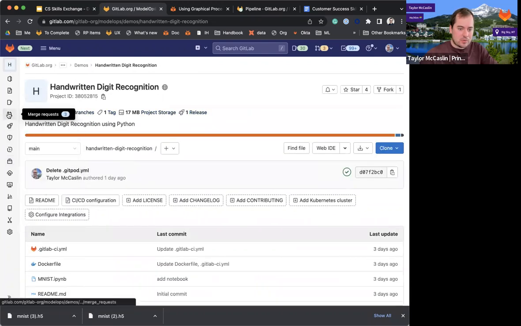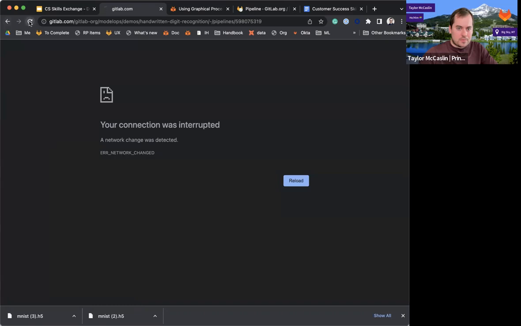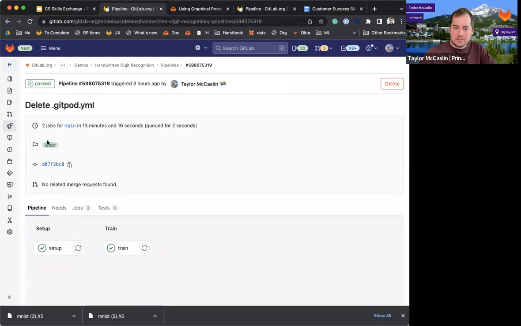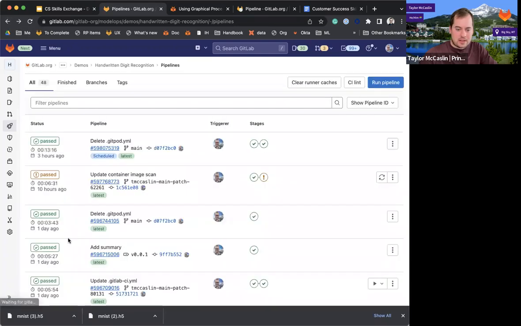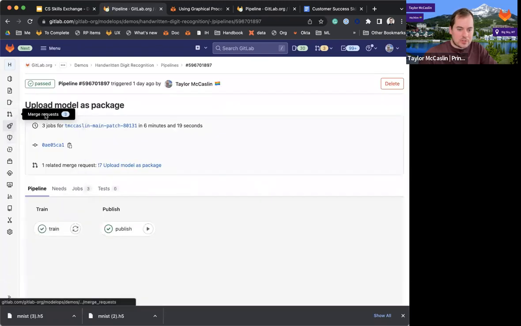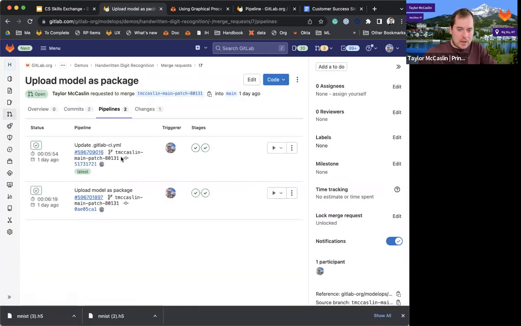Let me show you what one of these Python pipelines looks like. Did I switch internets? There we go. Let's see, which one do I want to look at? Oh, wait, I'm sorry. I want to look at the merge request. So let's look at a pipeline here. Yeah, let's look at this one.